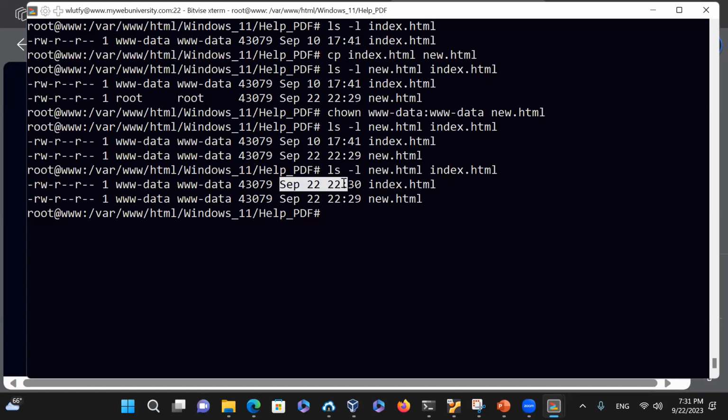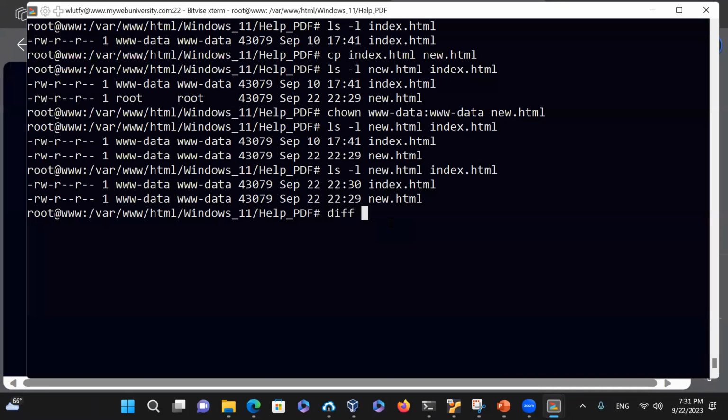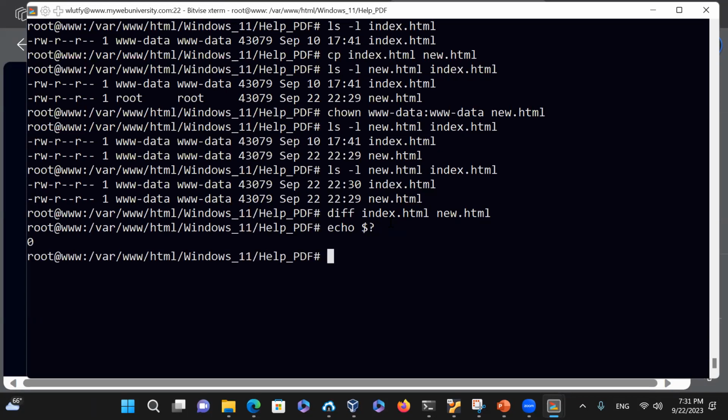And then the timestamp of that one changed from September 10 to September 22nd, but the new.html is older than that file. Even though the timestamp of it is different, the size of the file are exactly the same. So if I do a diff between index.html and new.html, there's no difference. Echo $? meaning 0, meaning successful, and there's no difference. So you could see that one.